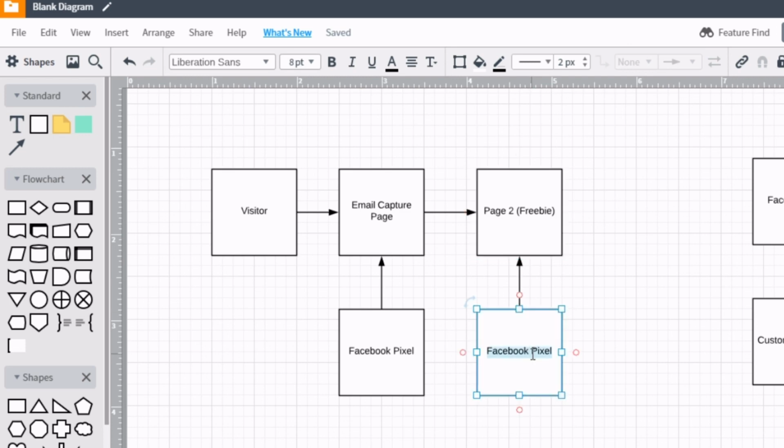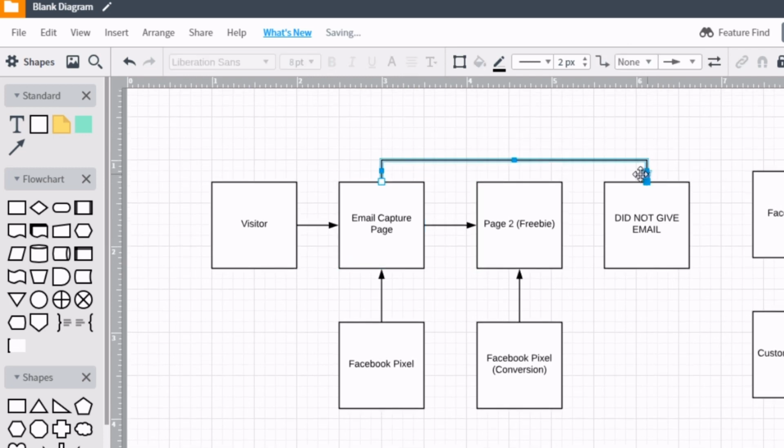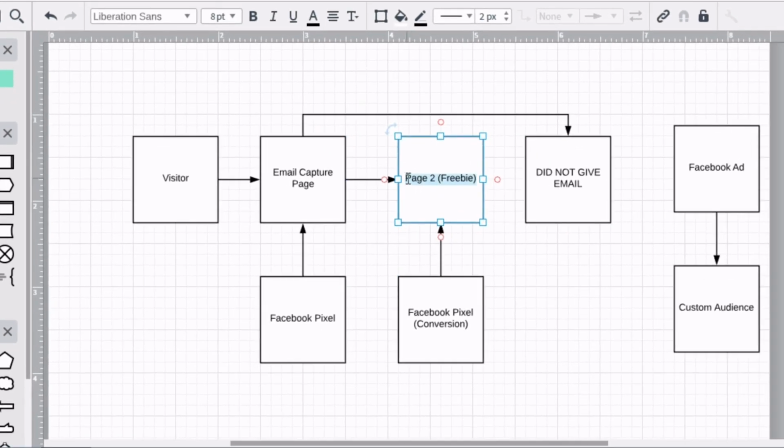And this Facebook pixel will need to, we'll call it a conversion, and it will need to let us know if it actually converted. Now, if they did not, so we'll put over here, did not give email. So this is if they gave us the email. If they did not give us the email, and that's why I put an arrow here. So these are scenario 1. So we could actually name this. Let's name this scenario 1.